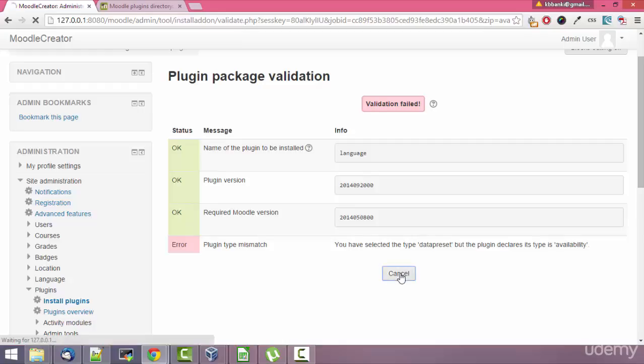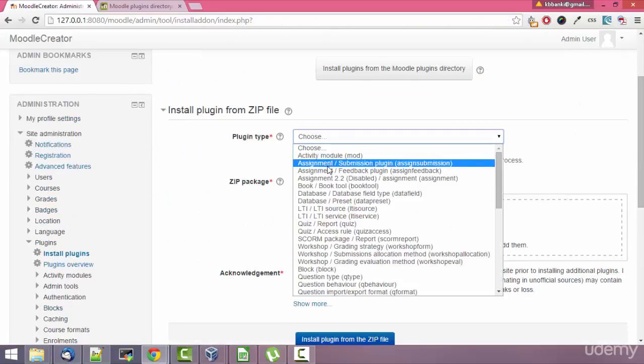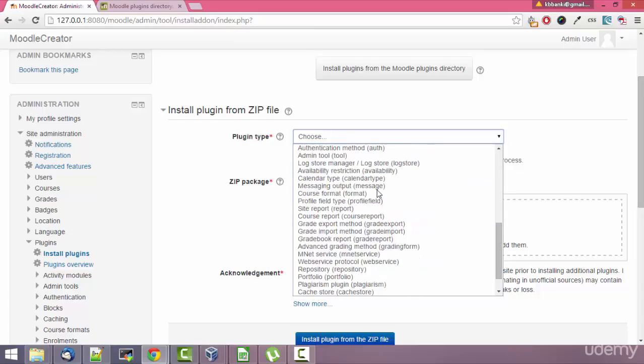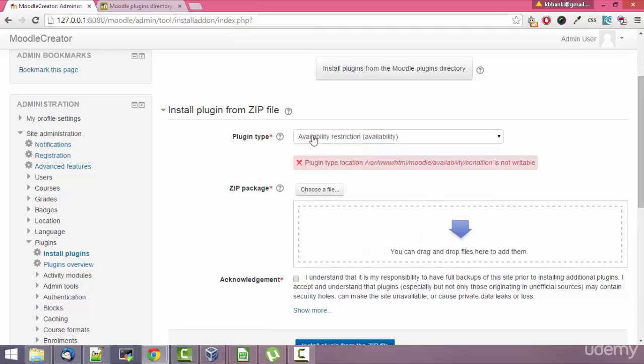So I'll just press cancel. Now I can go back and look for availability. Unfortunately, the name is not alphabetical, because it's the name that you see here inside the brackets. So we'll have to look for availability from there. Availability restriction, I found it here, and now I'm also getting the same error as last time. This folder is not writable.